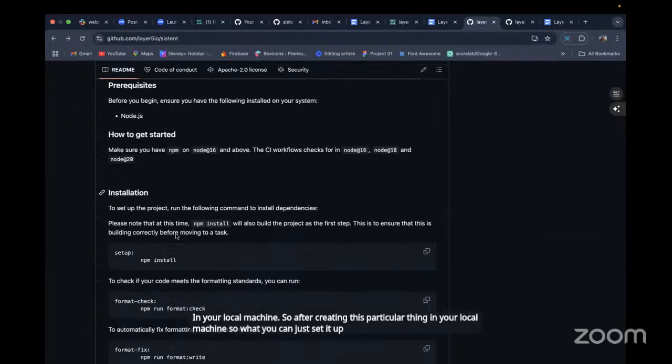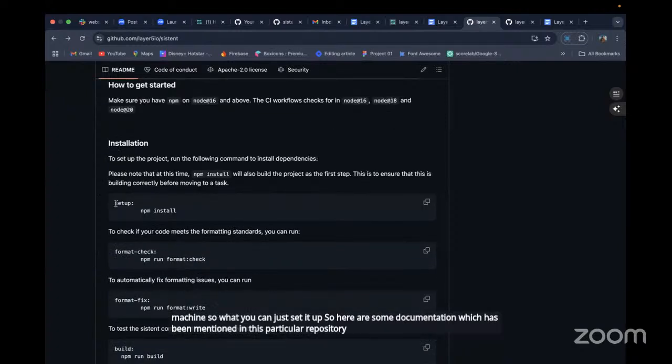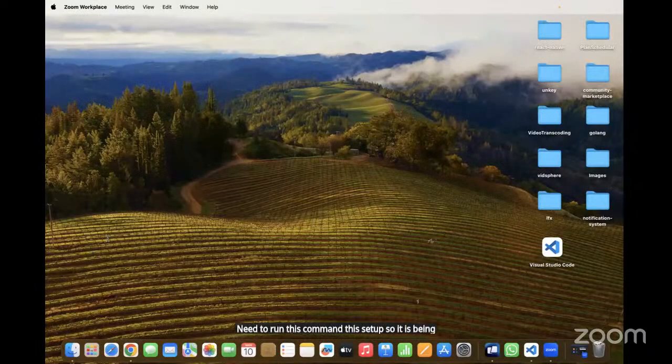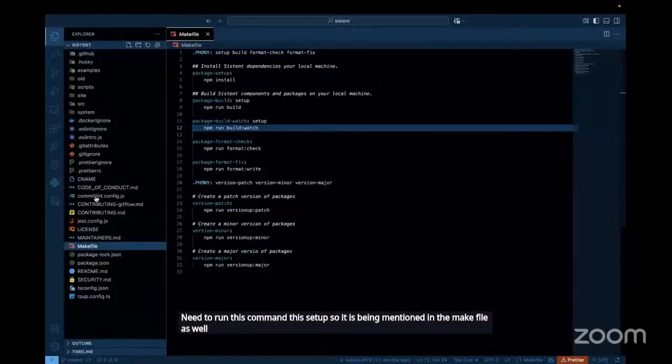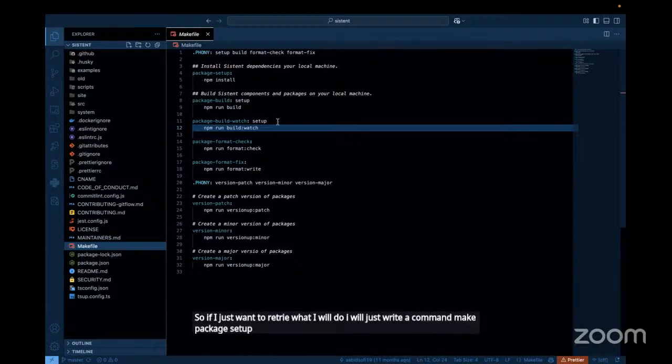Here is some documentation which has been mentioned in this repository as well. For just setting it up, you just need to run this setup command. It is mentioned in the makefile as well. So you can just navigate to this makefile, which has all the commands that we need. If I want to set up the repository, I will just write the command make package setup, and this command will be run.